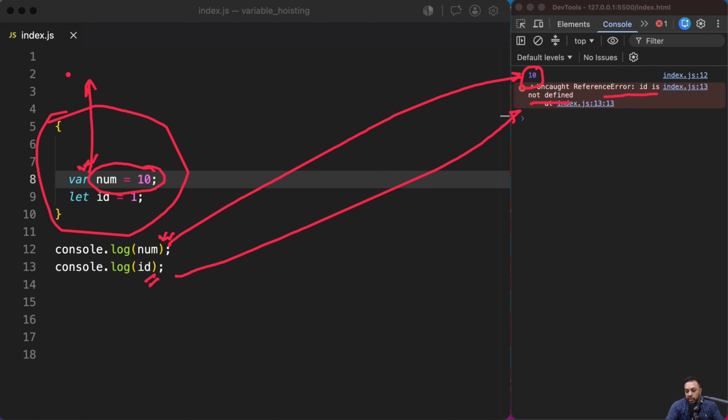So here it will be actually hoisted, var num = undefined. This is what will happen. And then it will execute this line. It will set this value 10 and it will console log this 10 here, basically this num. All right. But this id is not accessible because id has been declared with let and it will be hoisted at the top of the block. It is block scope. All right. So this is how basically it works.